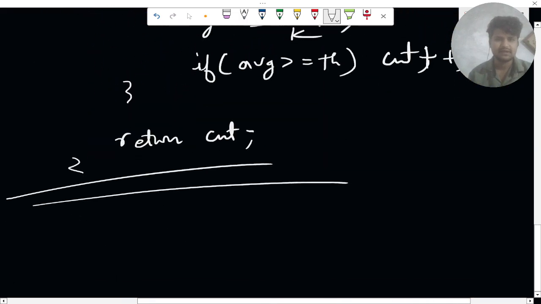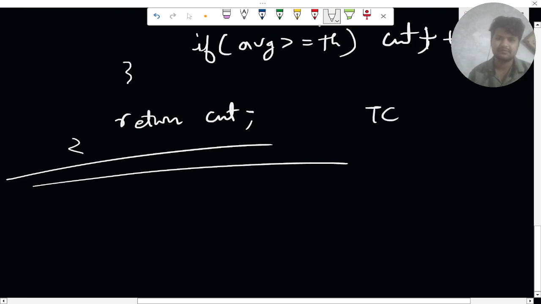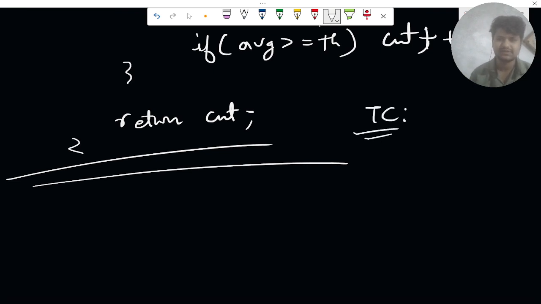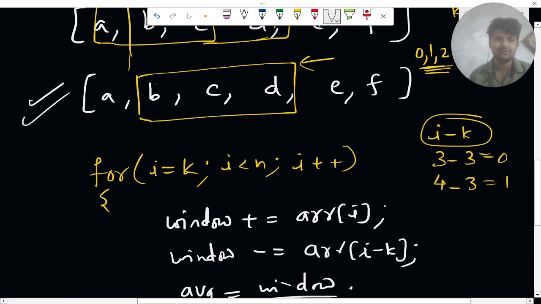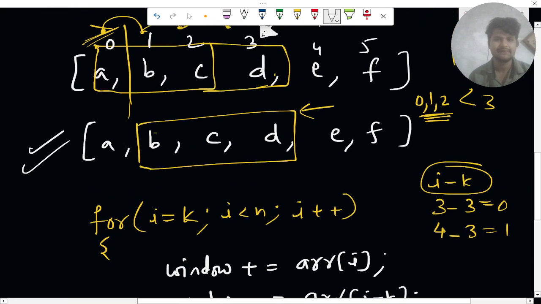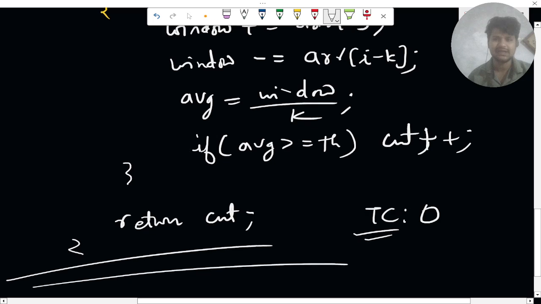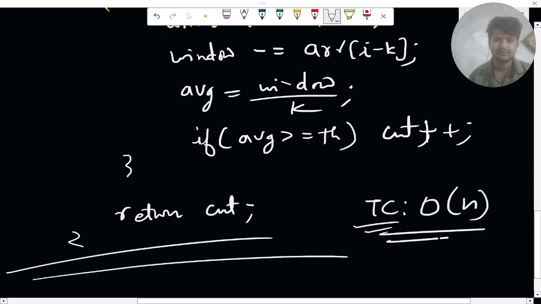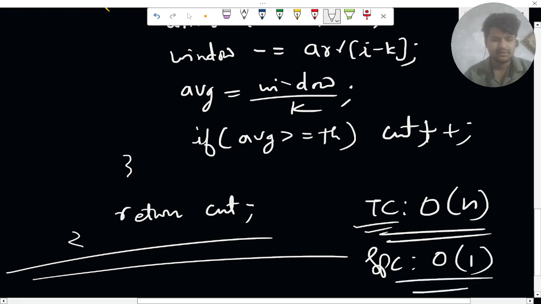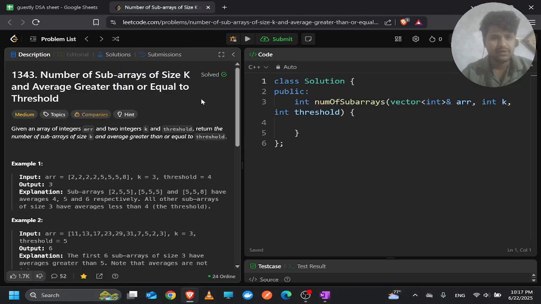Okay, so the time complexity. We haven't discussed the time complexity in the previous question, so let me discuss. Because we are going to each and every element in the array once, it will take big O of n time complexity, and space complexity will be constant. So okay, let's code it quickly.